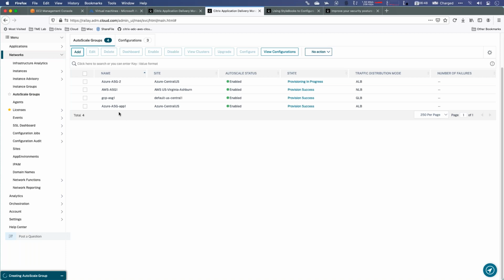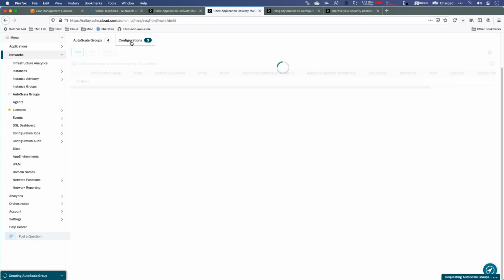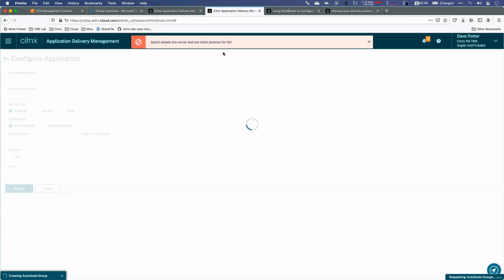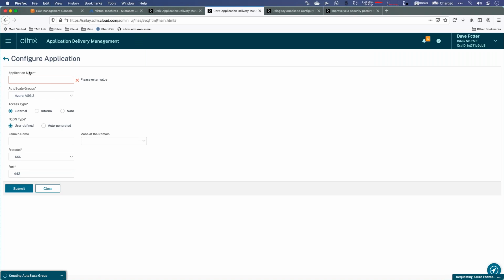To deploy an application onto one of those nodes, I would then go under Configuration and then add an application to the node. So in this case, the application would be a basic, say I've got a web server in my cloud subscription. I just want to make it available into the cluster. The next step here is to add. And then we'll go ahead and give it a name. So we'd say Azure Autoscale Group App 2. We'll go ahead and choose the Autoscale group. In this case, my first one's still being provisioned, so I'll go ahead and choose the one that already exists.